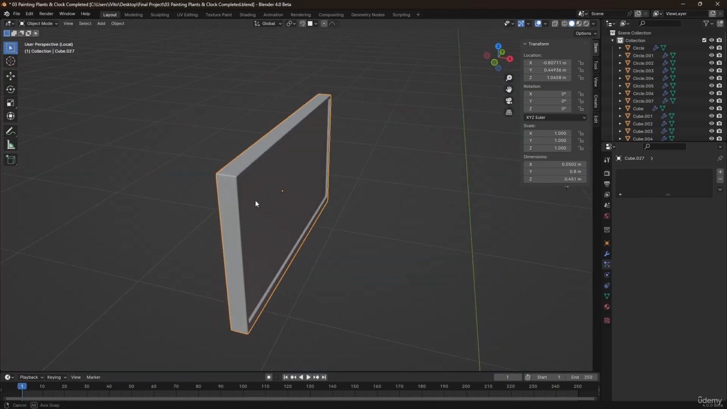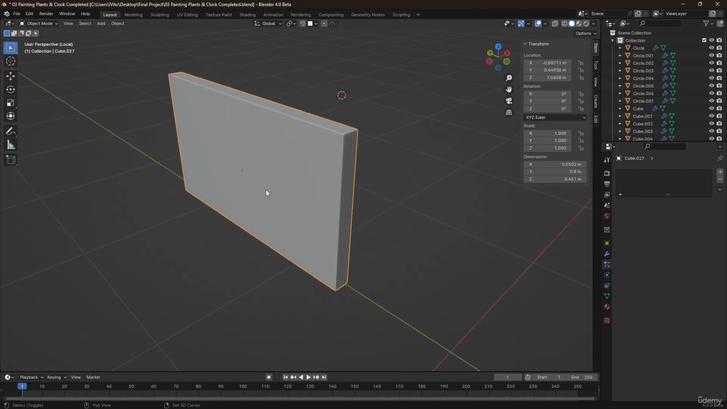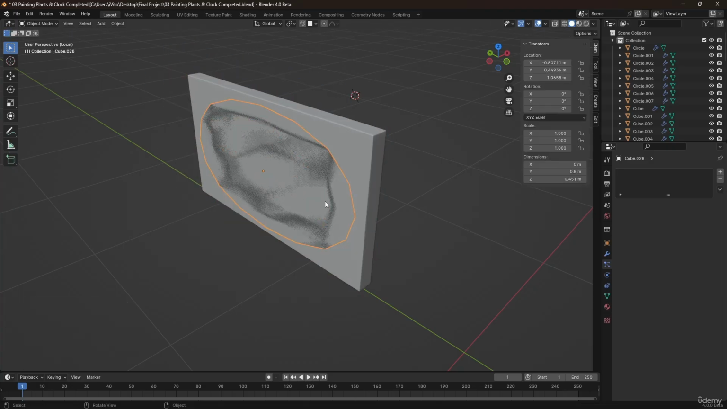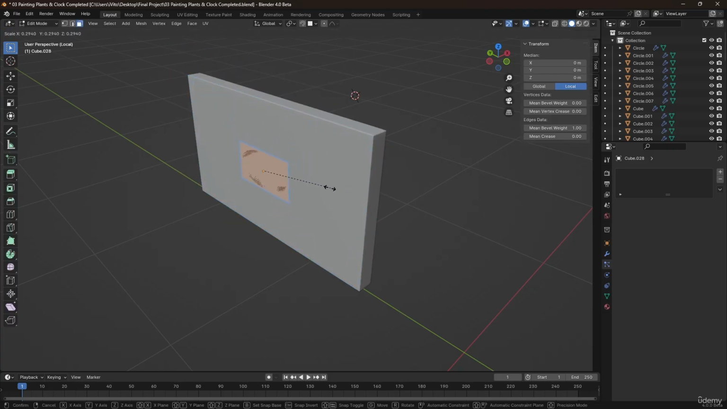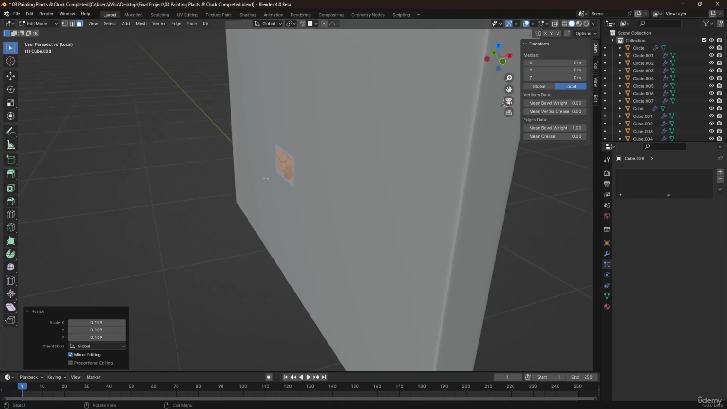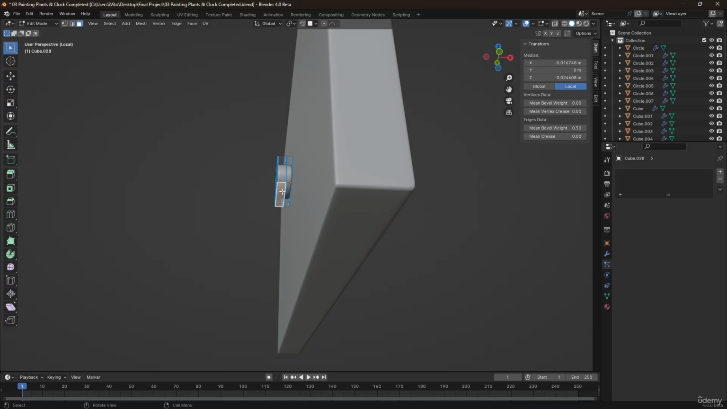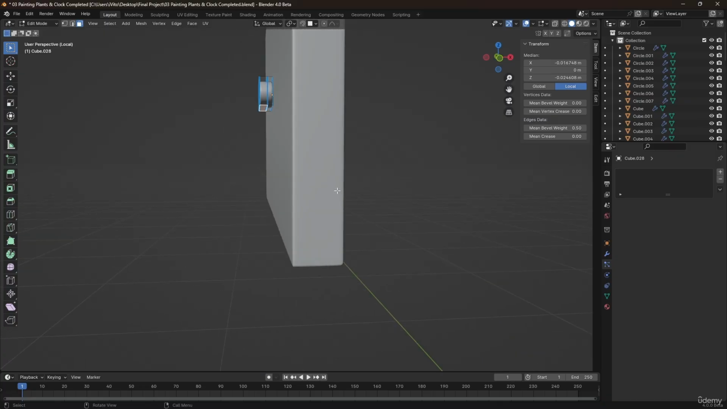Okay, and now we're going to enter into isolation mode by pressing the / key. Select this back face, duplicate that, and then select the face, tap into edit mode, and scale it down. Now we're going to add an extrusion like that, add another extrusion, select this bottom face, and now we can add the isolation mode.